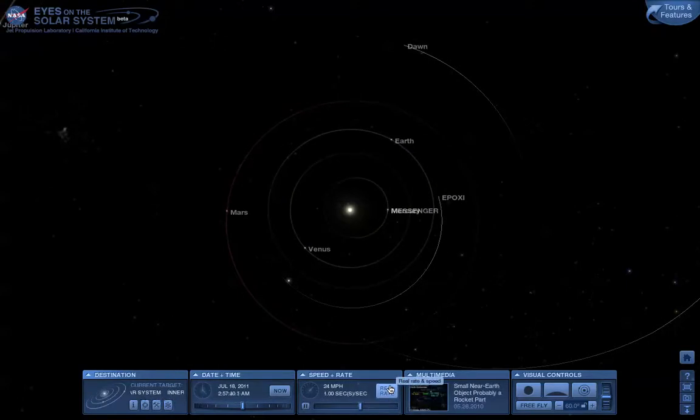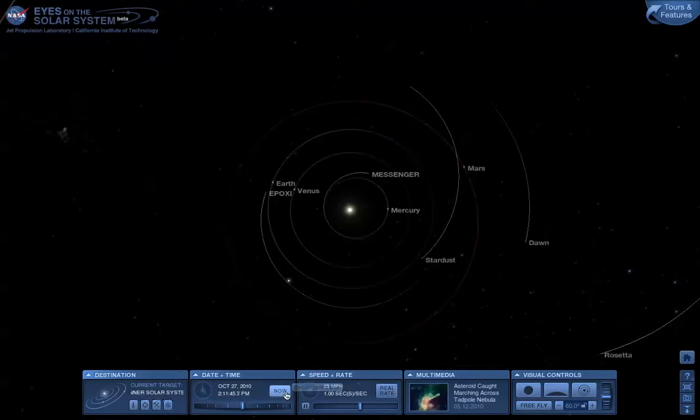But now, we're at July 2011, about 8 months from now. What if we want to look at the thing now? Hit the Now button, and we reset back to the current day based on the clock on your computer.